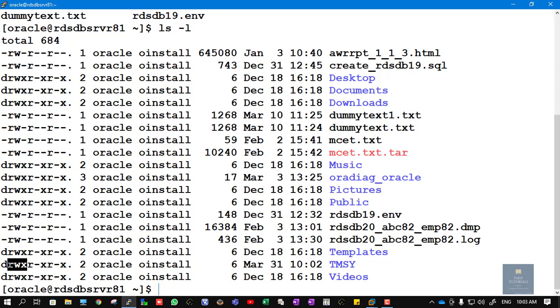The first three are used for the user. These are user level permissions. The next three indicate group level permissions. So the group level permissions are read and execute. And the last three are for others, which are also read and execute. So simply remember the first letter indicates a directory. The next three letters r, w and x are for user, the next three for group and the next three for others.